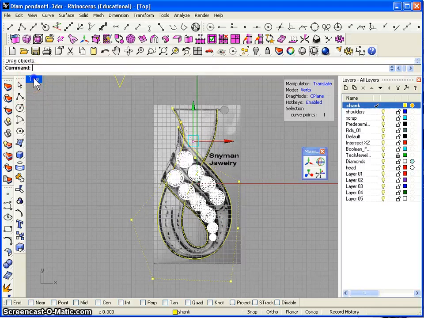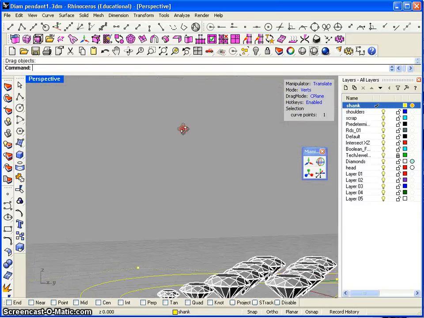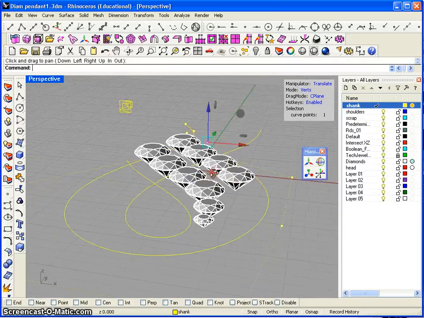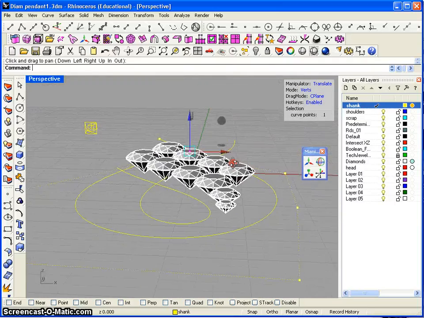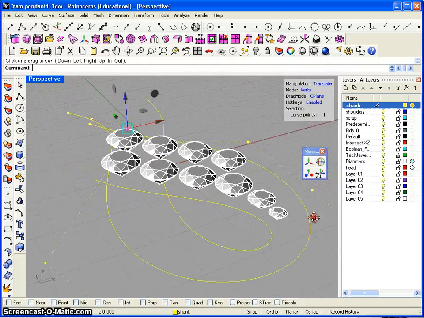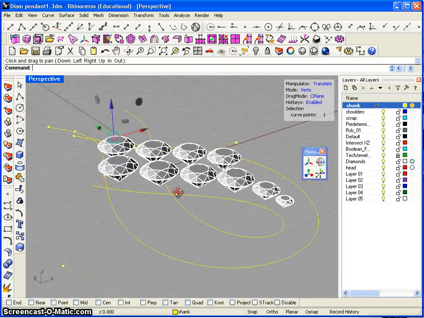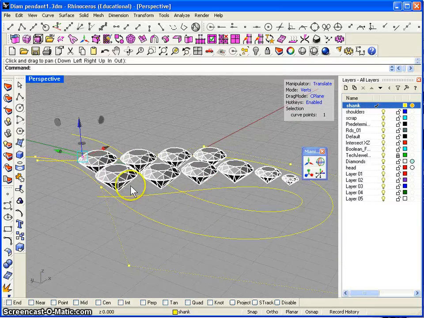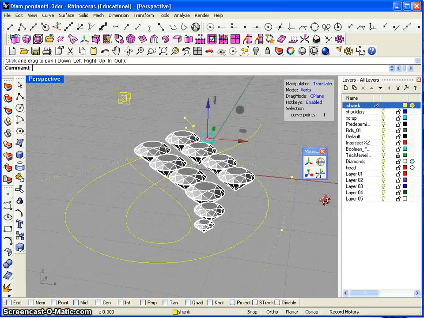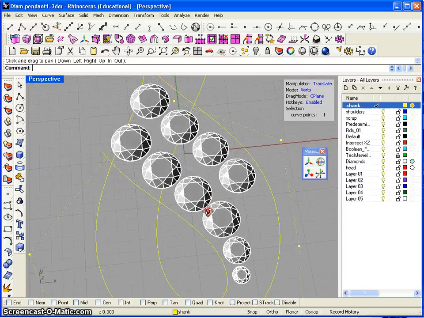Right now, if you go to our perspective, it is only on a two-dimensional plane, with my diamonds on my construction plane. What I'm going to do now is start raising my curves. First of all, I will start with my channel curves here. I will raise these up to get my height, and then finally follow out underneath these channels to form my bail on top.